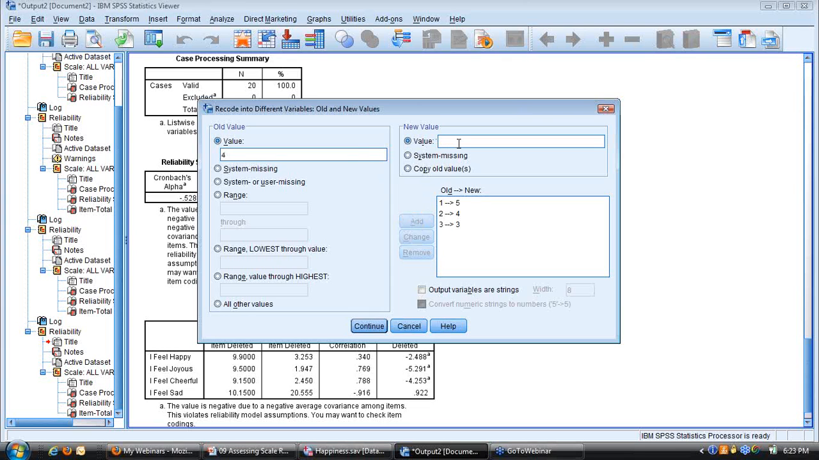A 4 becomes a what? 2. And a 5 then becomes a 1. There you go. So we have 1, 2, 3, 4, 5. 1, 2, 3, 4, 5. So you can see it's reversing the items.